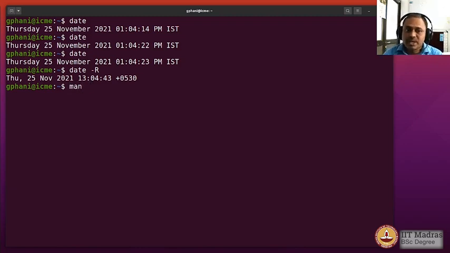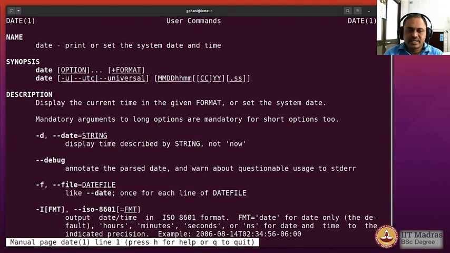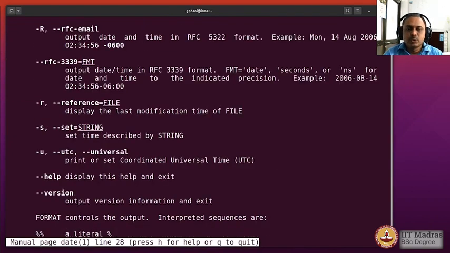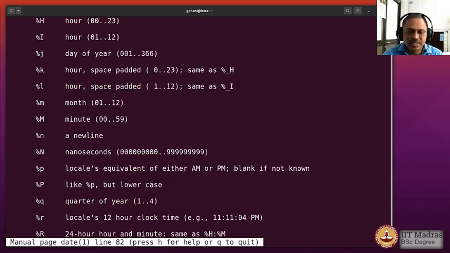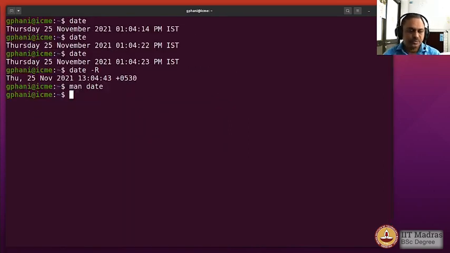How do we find out what the various ways are? So we take the manual page of the date command and look at that, and here you have some help to tell you which fields correspond to which part of the date timestamp, and then you can configure that to print the date in any manner that you would like. Okay, so I come out of this help by pressing Q.